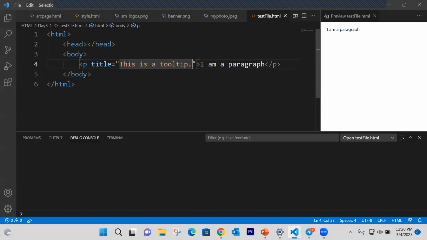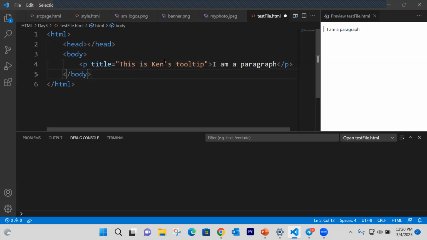So let's take, for example, this tooltip. What I want to write is, let me say, Ken's tooltip. So you can see that I have a single quote here, which is fine. If I had done double quotes here, there will be a problem. So I'll use a single quote here.